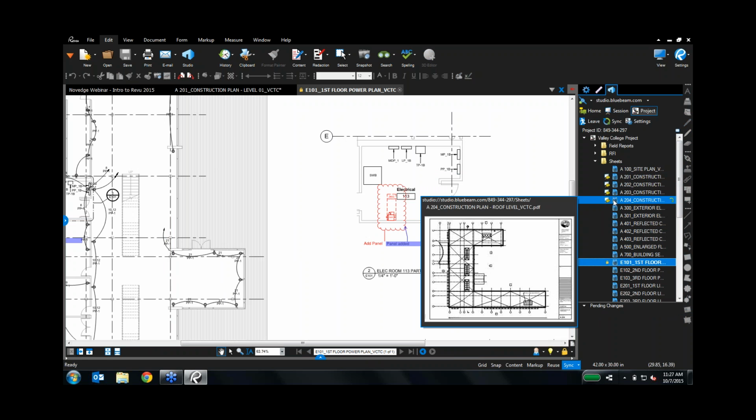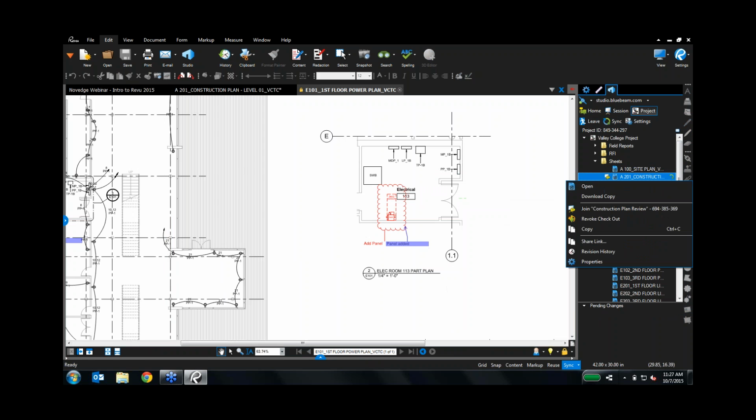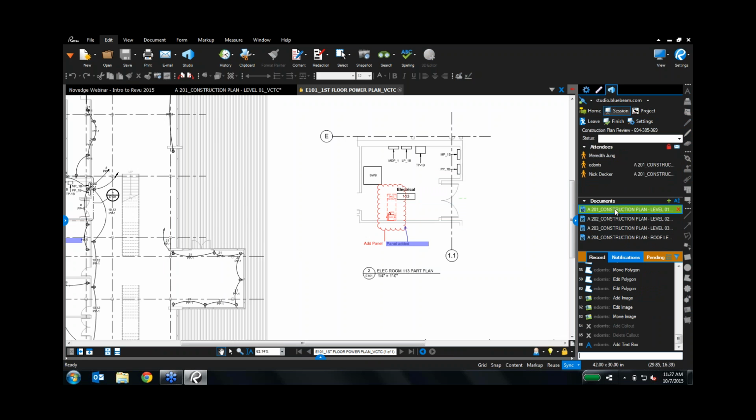We've actually put these together into a studio session so that all of the teams that need to be reviewing them can review them at once. So I'm going to go ahead, I'm actually going to right click here, and I'm going to join the session for this construction plan review. I'm just going to open up A201 here.